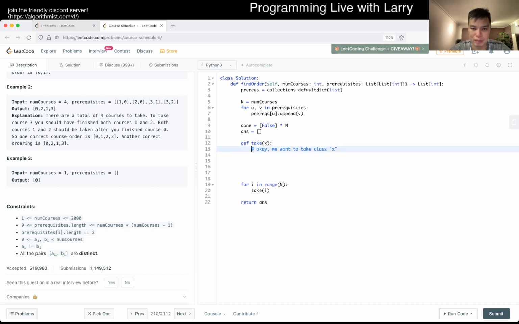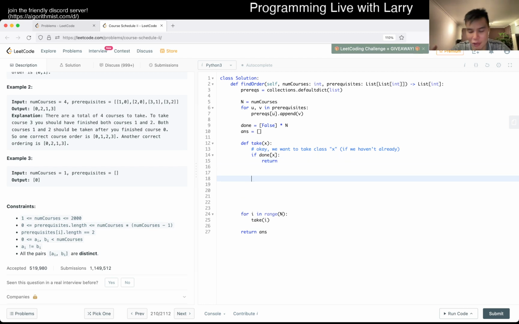So if we haven't already, that means that if done of x, then we just return because we already took the class, so why take it again? Of course, you can write it in a couple of different ways. For example, you could have gated it here and maybe another place, but maybe this is slightly easier. And then now for prerequisites in prereqs of x, we just take p, if we need to.